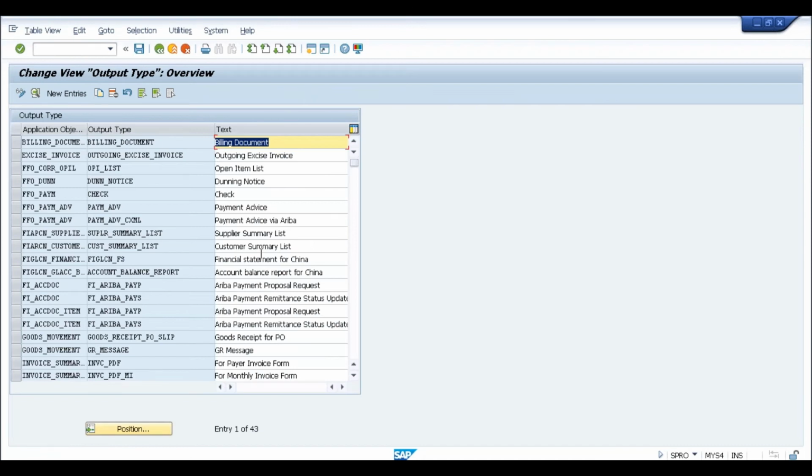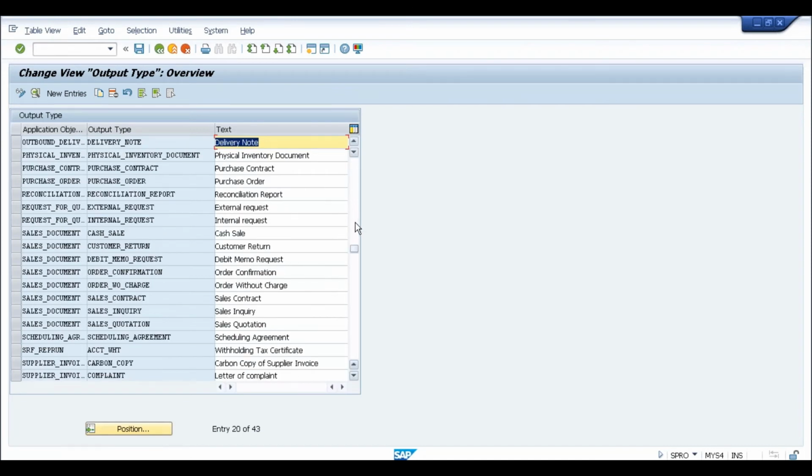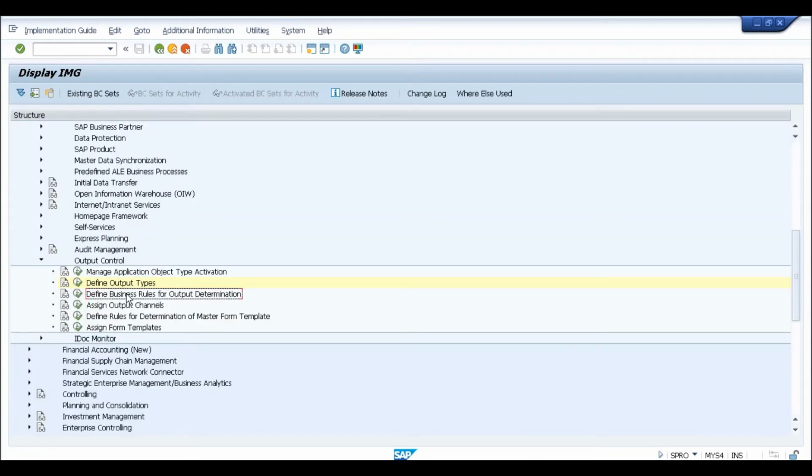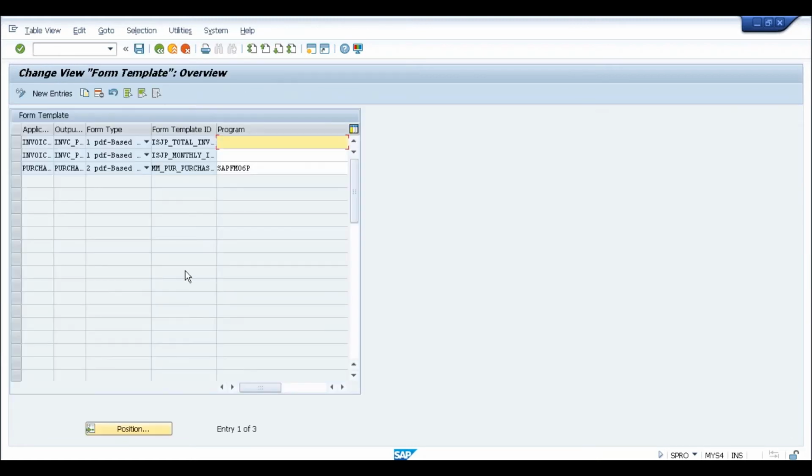If you want to create your own, you just need to copy this and give it whatever name you want. Then if you click on this, it will take you to the OPD screen in which you are setting up the rules. Based on the rules, your output will be determined. Here you are specifying the output channels, which output channels are allowed for which particular output type. And finally, this is not very important, but finally this assign form template. As you can see, as of today, all these options are available: SAP script, smart form, and PDF based print form. SAP suggests as of now to use the PDF based print forms.